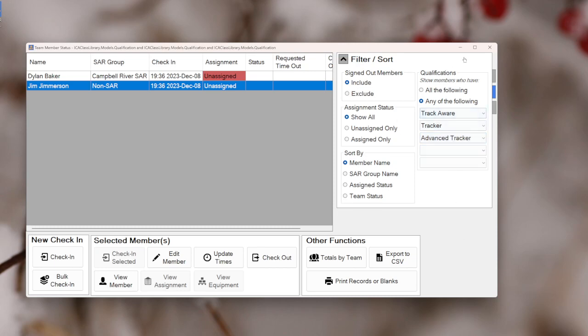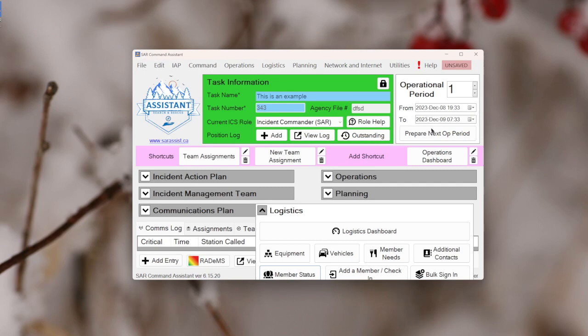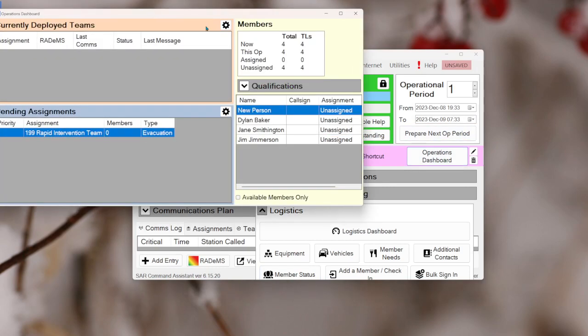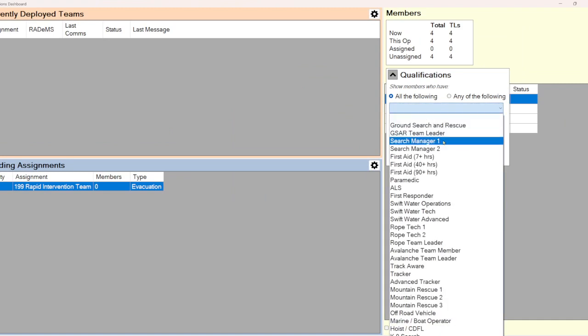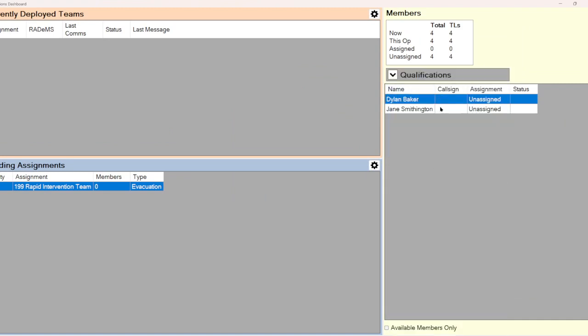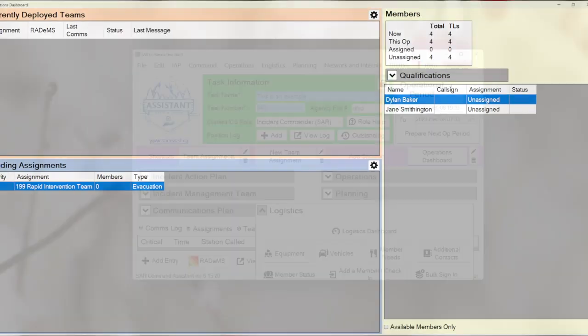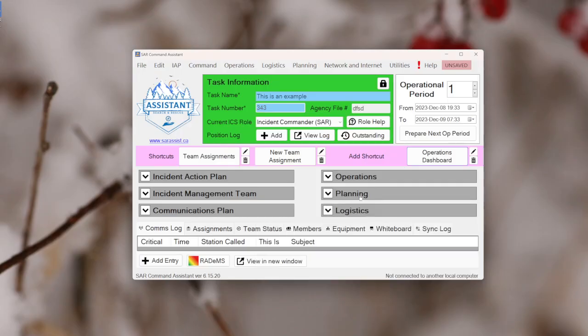You'll see that filter there. You'll also see it on the operations dashboard as well, filtered by qualifications here, so we can look at just the SAR managers in our list there. Hopefully you find that useful.